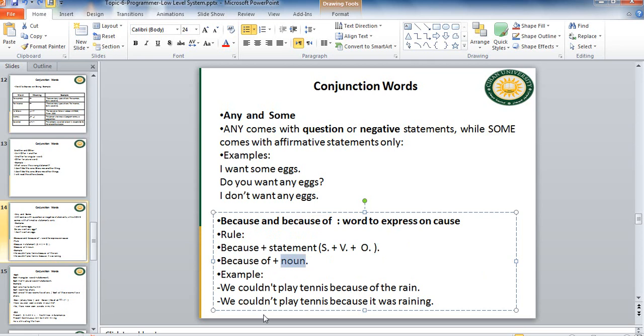Example for that: we couldn't play tennis because of the rain. Okay, a noun, because there is rain. Now if there is a subject plus verb, is or was, plus object, you use because. Why do we use because of here? Because there is a noun after that, which is rain.